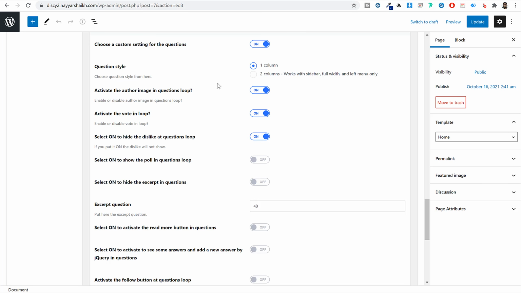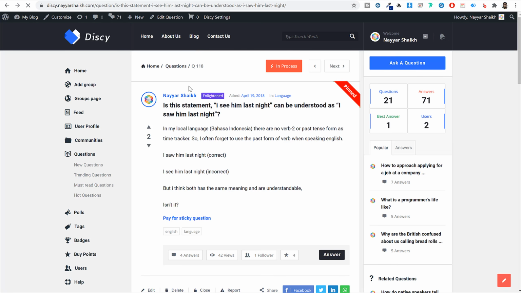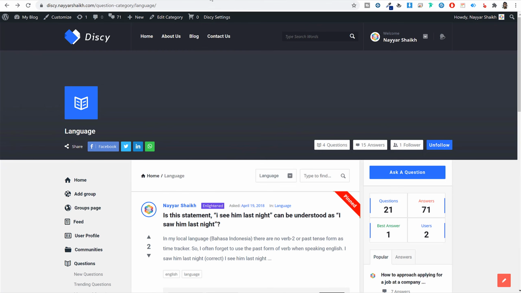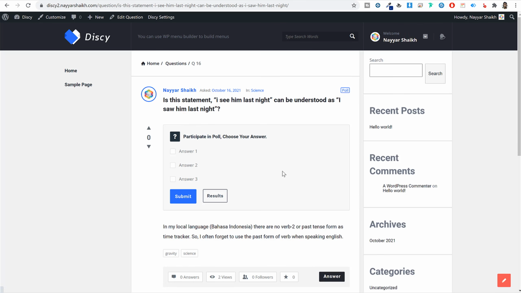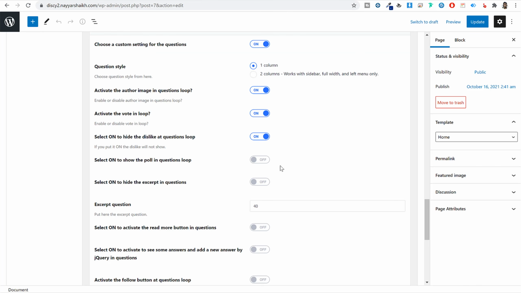If you want to show poll in the question loop. Now this is the loop, as I said earlier. If I go to category, this is the loop. It is displaying all the different categories. Now this is not displaying the poll. I'll have to click on this to see the poll. So if you want to show this poll on this page, on the loop, you can make it on. I'll show you what happens after that.